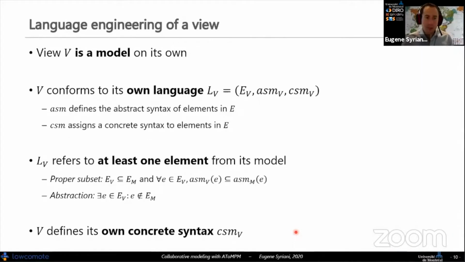So when you're engineering a view, when you're creating a view, how do you look at it from a language engineering point of view? If you're used to building domain-specific modeling languages, well, this is maybe for you. So in here, we consider a view as a model as well on its own. Okay, so it has an abstract syntax, a concrete syntax. It has its proper semantics that is given by the mapping to the model. And so the view conforms to its own language, but its language is kind of derived. It's basically a set of mappings, right?